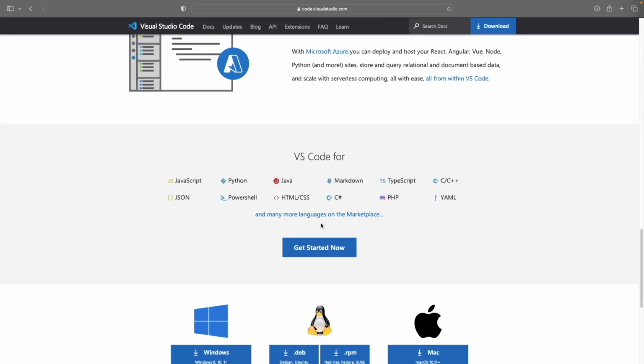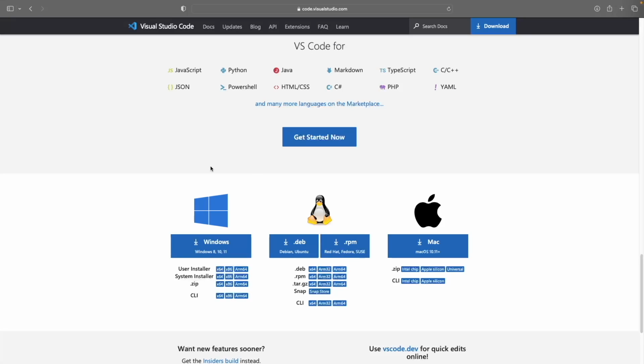You can see Visual Studio Code is available for JavaScript, Python, and you can also take a look at many other programming languages in the marketplace that are supported by VS Code. Almost all the programming languages are listed over here. Markdown files are also supported, TypeScript, C++, C, JSON files, PowerShell, HTML, CSS, C Sharp, PHP, YAML, and much more. And after that, you can see that it is supported by Windows, Linux, and Mac.